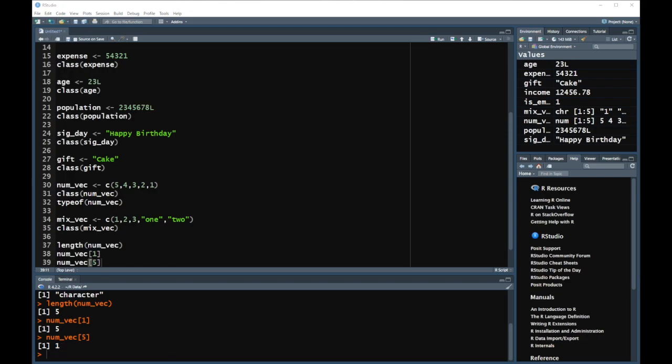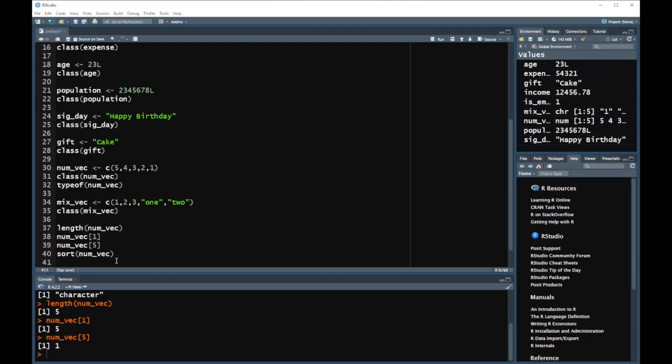We can also sort a numeric vector by its value. Let's do sort. The original vector is 5, 4, 3, 2, 1, and if we sort it, it will go from the smallest to the biggest. So 1, 2, 3, 4, 5. Of course, we can specify the sort function to go from the biggest to the smallest. We just need to specify the decreasing parameter to be true, and it will sort from biggest to smallest. So 5, 4, 3, 2, 1.